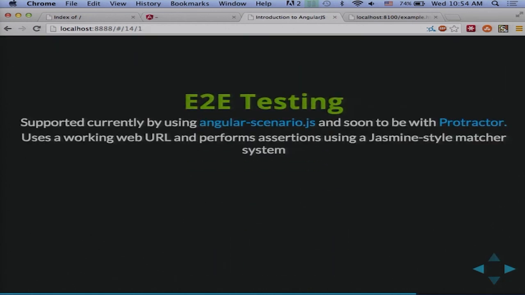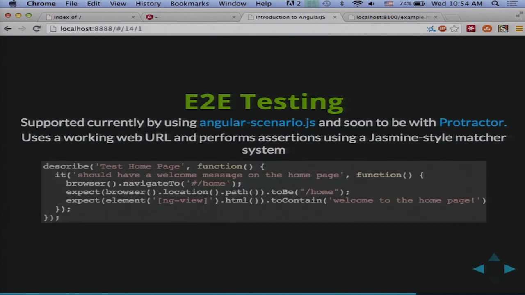So this is what end-to-end testing looks like. AngularJS is currently switching to another testing tool called Protractor, which completely dominates the existing testing tool called Scenario Runner. But for now, since that's not fully complete yet, I'm just going to show an example of Scenario Runner. In this case, we're testing to see if the page works, and it goes to the home page. And when it goes to the home page, we want to see some welcome text within there.